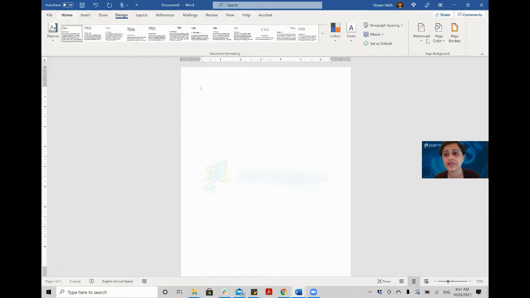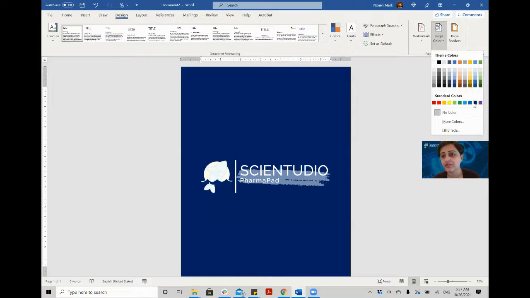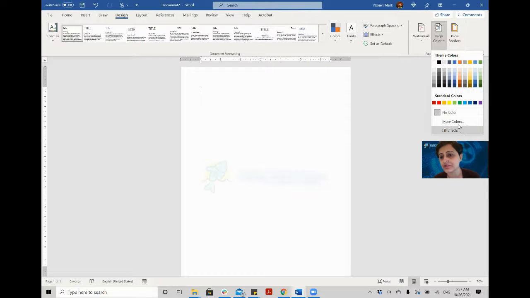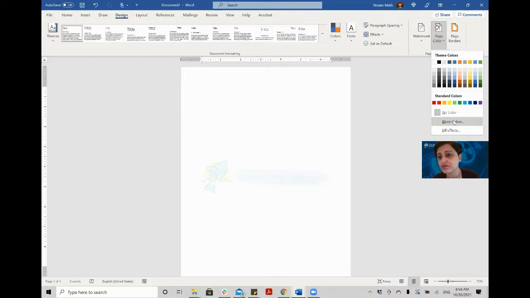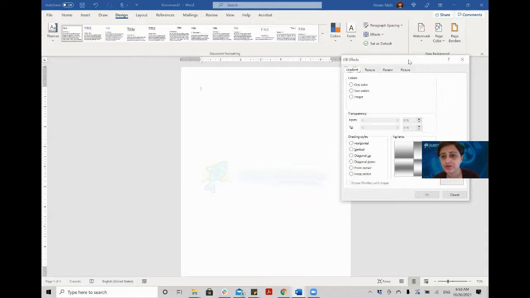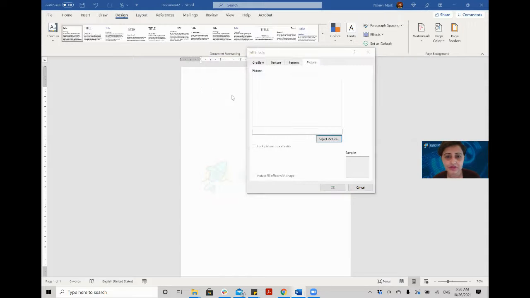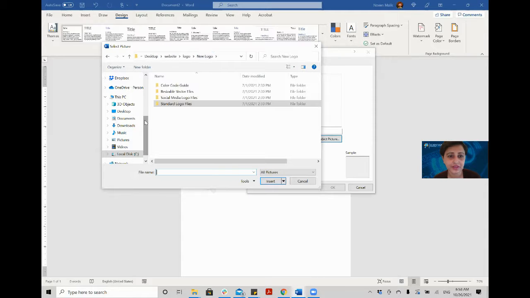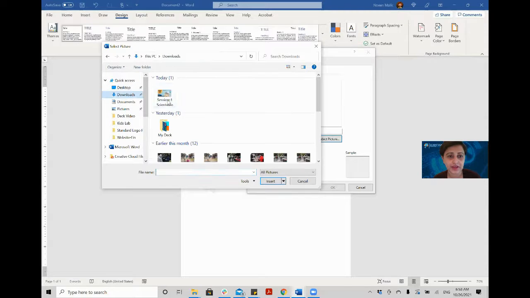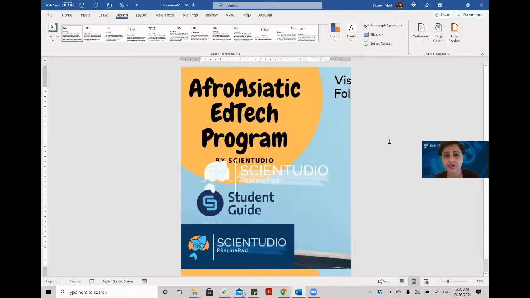So let's go to the page background, and you can even choose the color if you want, or if you don't want to choose the color, then let's go to fill effects. So here you go to the picture, you select the picture for the background, you go here, and let's have some picture for the background. Let me choose, for example, in the downloads, I have one picture. Let's see how it goes. So you see it already filled it.